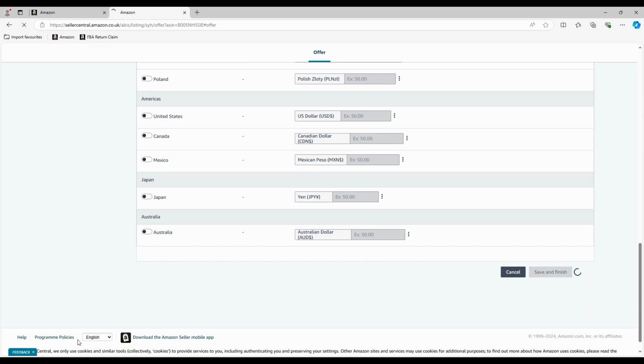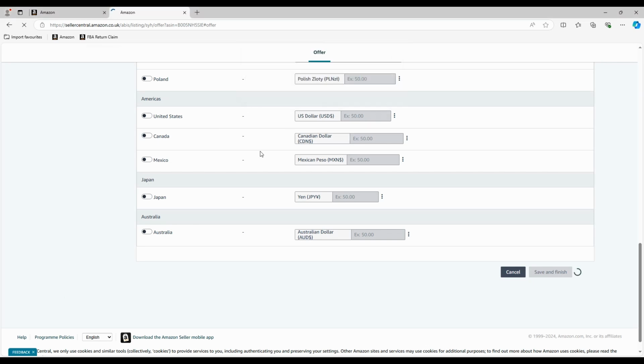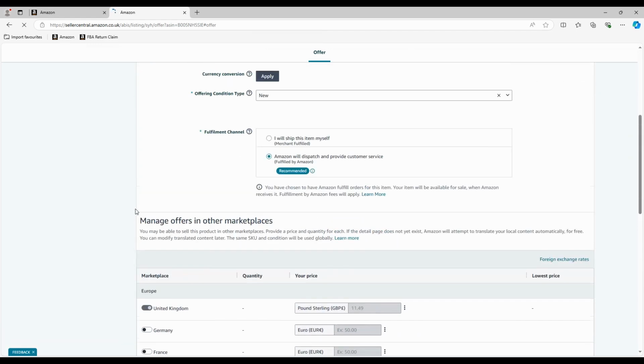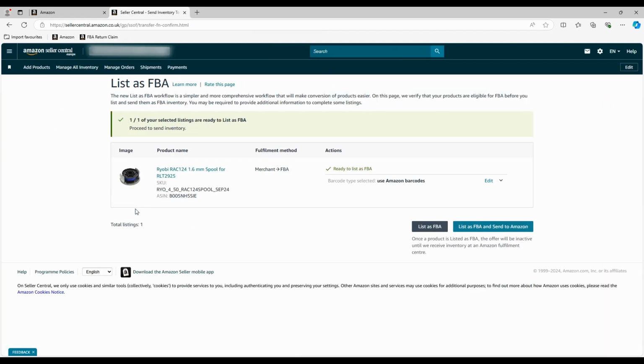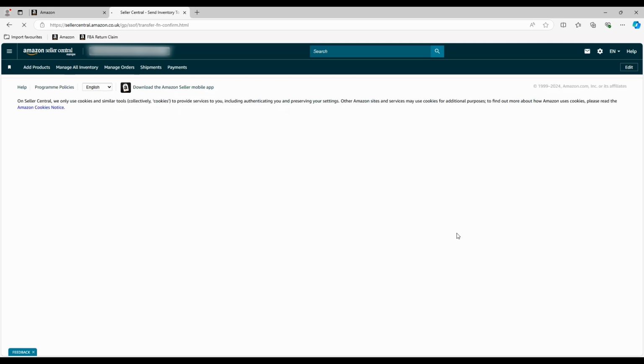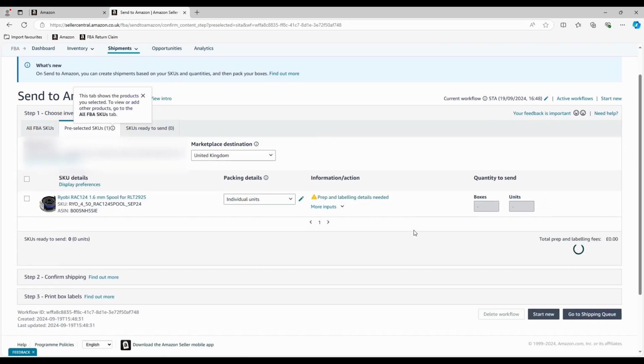What that will do is create the listing on Amazon for you. That takes a little bit of time, obviously, because it's writing the data to your Amazon Seller Central account. If you just let that load, it will take a little bit of time, but then when it comes in, it'll ask you to list it as FBA. All you need to click is List as FBA and Send to Amazon, and then it will come up with the Send to Amazon page.